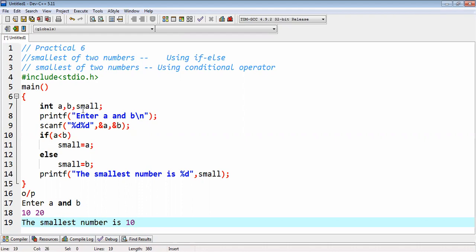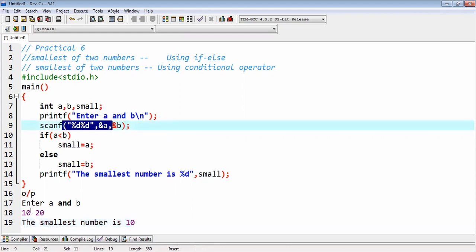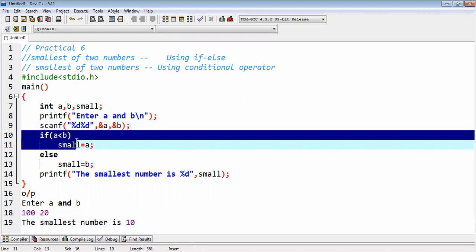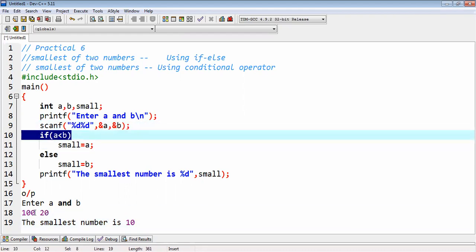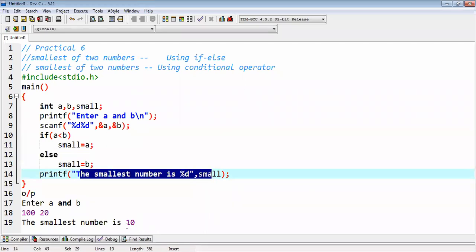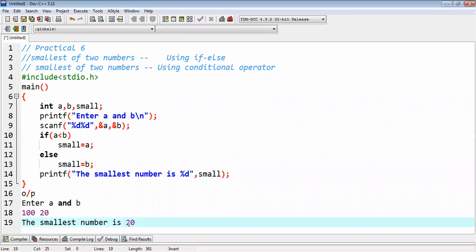Now suppose you read the values of a and b, and the value of a is read as 100 and the value of b is read as 20. It will check the condition a is less than b, that is 100 is less than 20. The condition returns false. 100 is not less than 20. If it is false, it will switch over to the else part, and the value b will be assigned to small. What is the value of b? That is 20, which will be assigned to small, and it will print the value of small as 20. So the output will be 20 in this case.